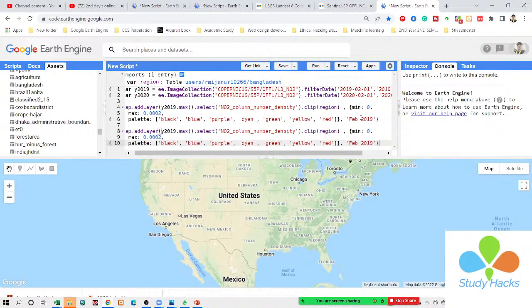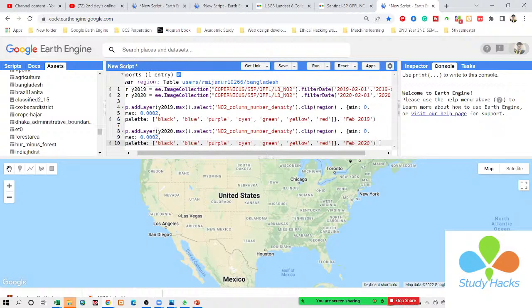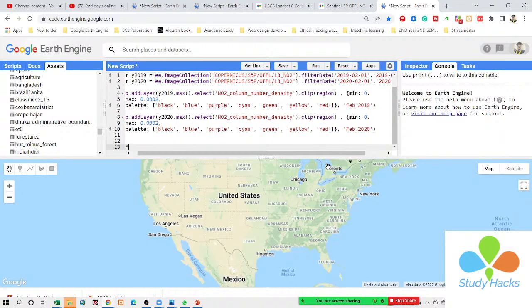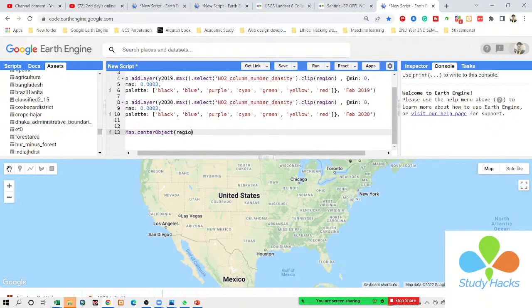Then I simply copy the full code and paste it here. After this, I want to work with the year 2020, so I copy and just change here. All else is the same, so I simply change the layer name to February 2020. I also focus on the shapefile, so I use map.centerObject with the region, and I put the value 10. Then I simply click run.